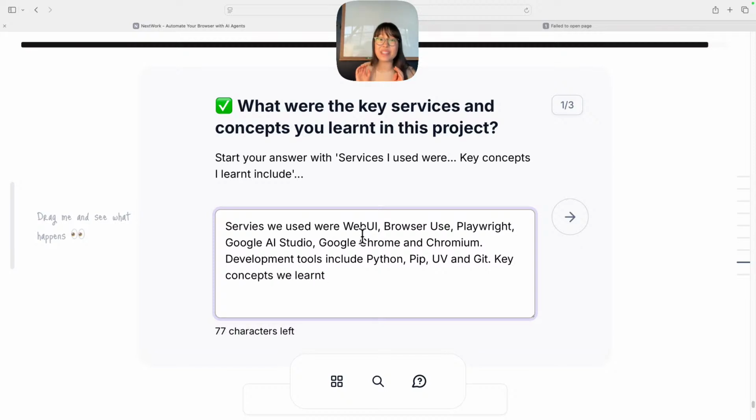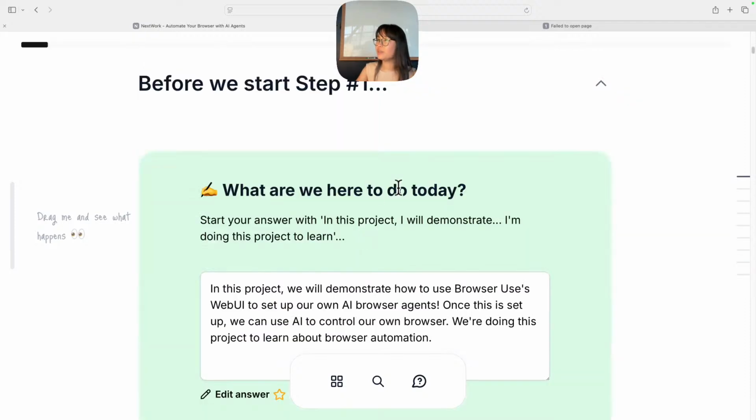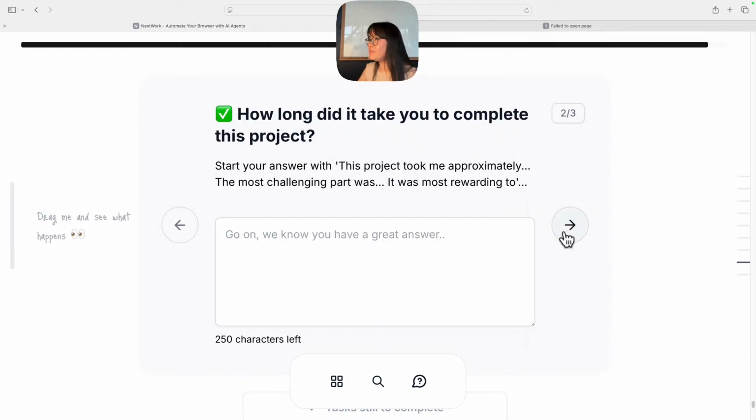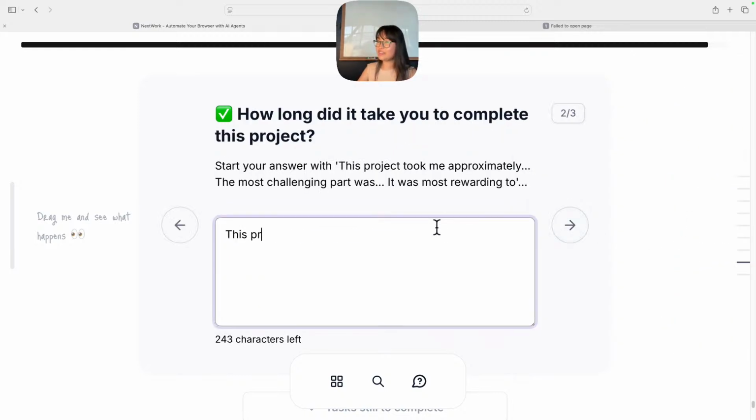Oh my gosh, this project was jam-packed with concepts. Key concepts we learned include, I would say, browser automation, Python virtual environments, and .environment files for sure. Oops, navigated away. Cool. This project took us approximately 2 hours to complete, including demo time.